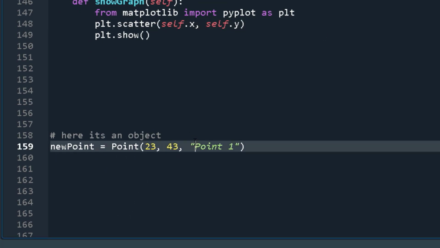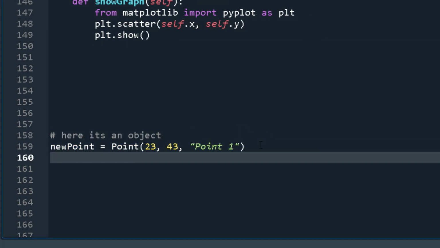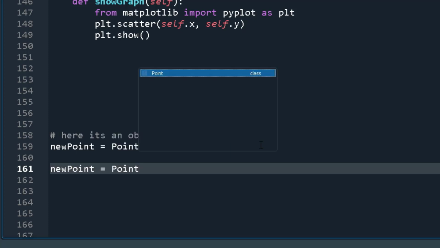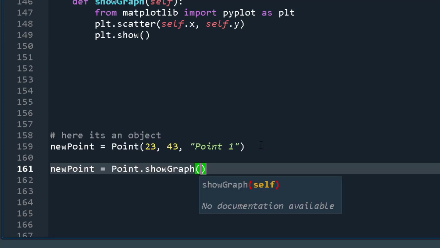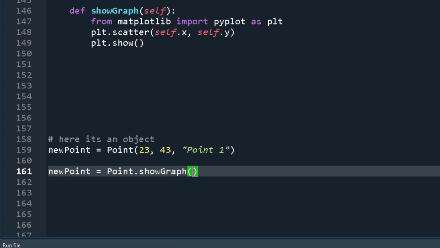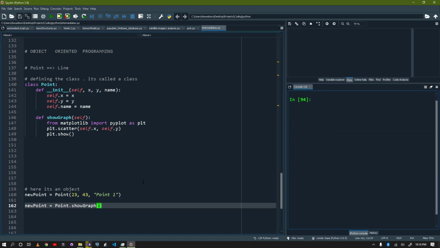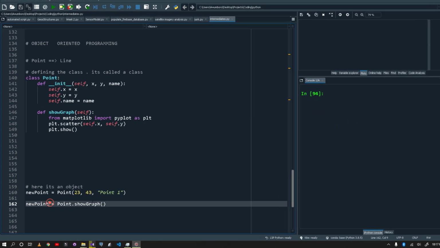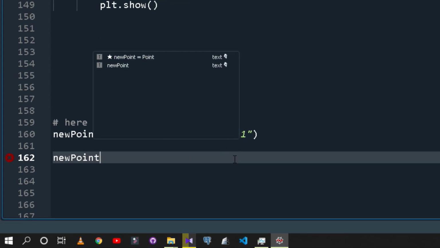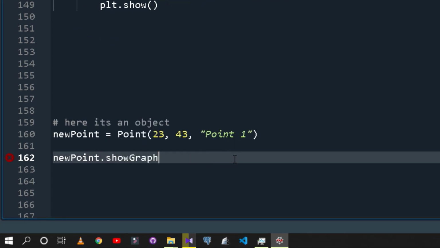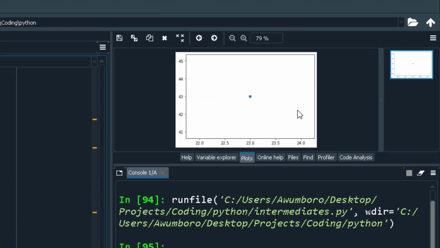So now let's say you've created a new point, so you could just say new_point.show_graph, and you run it. Let's see, clear this one first. Over here I've already defined what the new point is. It's an instance of the point. So new_point.show_graph like this. When I run this, good, it plots it on the graph at the x and y coordinates. So that's how it works.